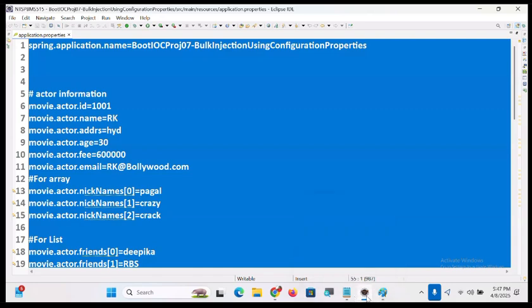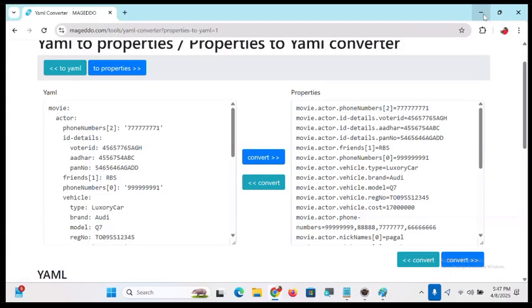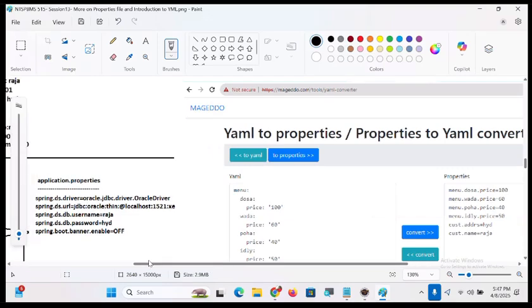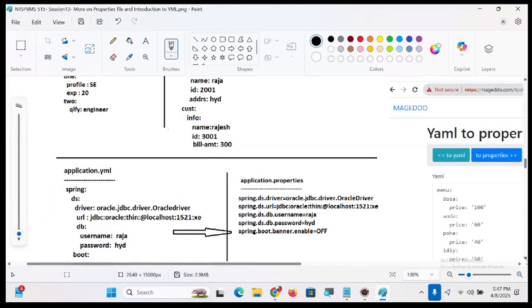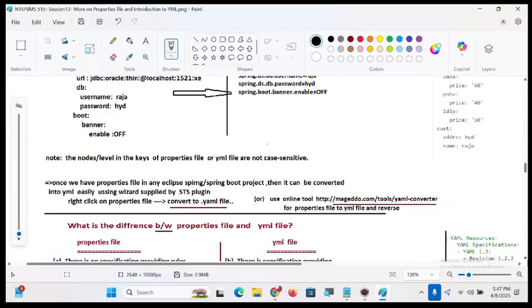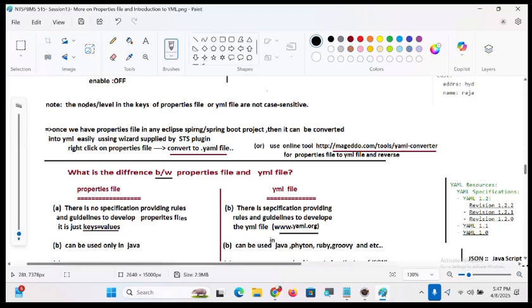Yeah, online tools are there, but manual knowledge is always good for debugging purposes. You can debug if you have manual knowledge. That's the advantage. The nodes or levels in a property file or YML file are not case sensitive. You can write uppercase, lowercase, or mixed case, that's not a problem. That's why, when camel case is there, we can write with a hyphen symbol or without a hyphen symbol, right?